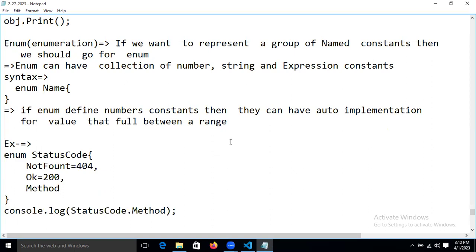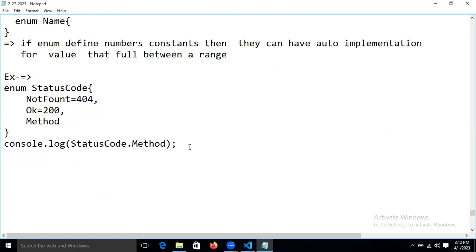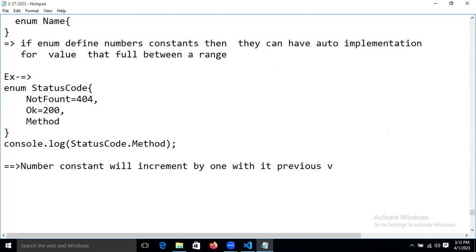So another one: let's understand some more things about enum now. Let's take number constants. They will increment by 1 from the previous value, with auto implementation of the value.